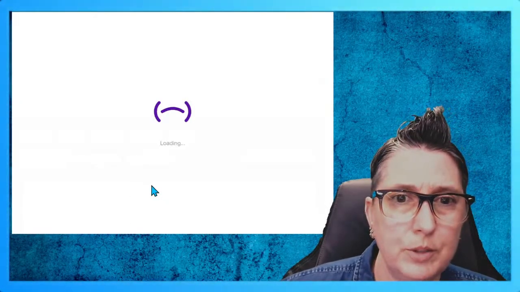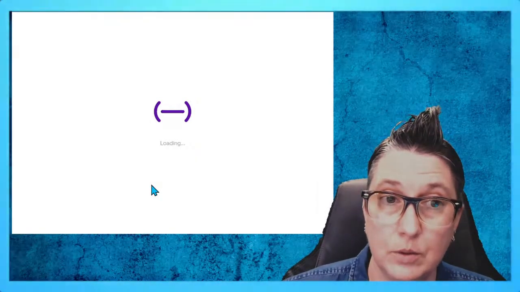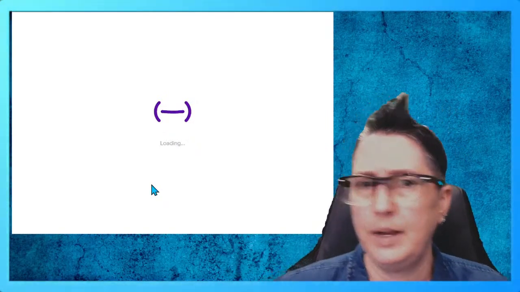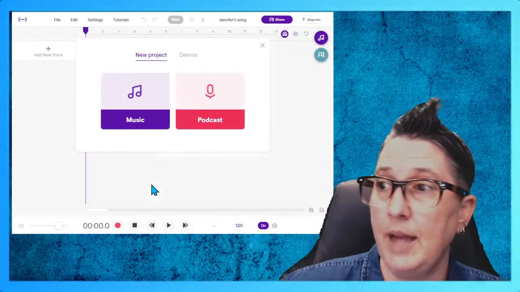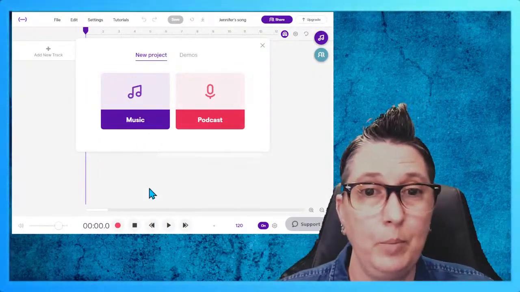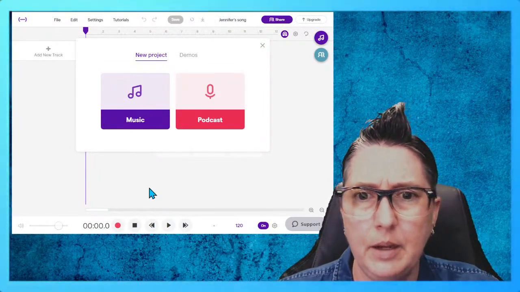And so it was geared towards music, but now through education, they really are pushing the idea of using it as a podcasting tool as well. This is not how you share out your podcast. This is just how you're going to create it. It is web-based, and you can access it via any web browser, but it also has a mobile app, which is really cool.